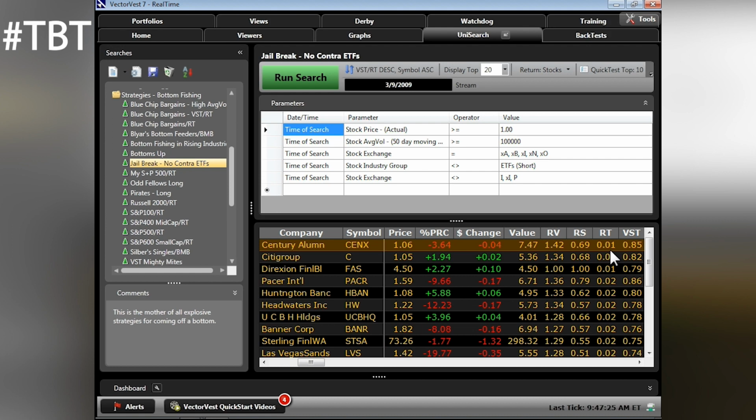At least I've never seen it go that low. Quick test the top 10. We're going to go up to the top and quick test the top 10 stocks.